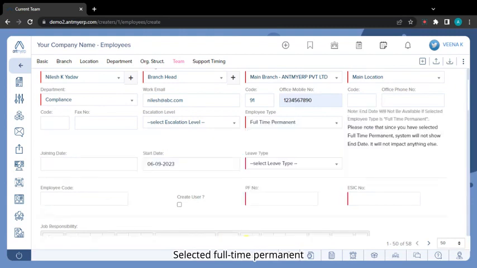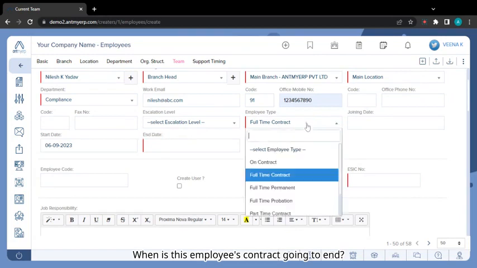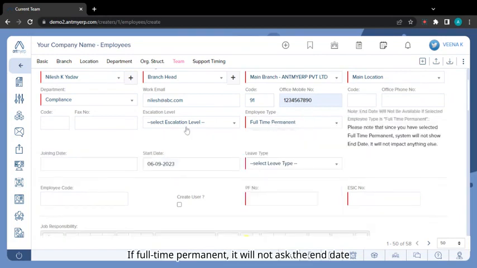Selected full-time permanent. If we select full-time permanent, it does not ask me the end date. If we select a contract, it will ask me the end date. When is this employee's contract going to end? If full-time permanent, it will not ask the end date.